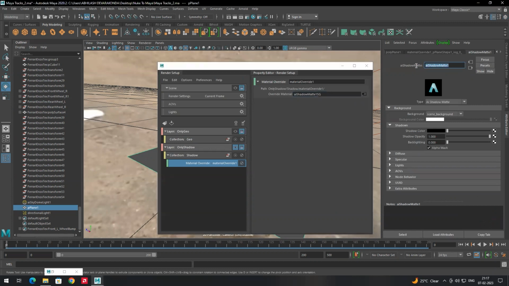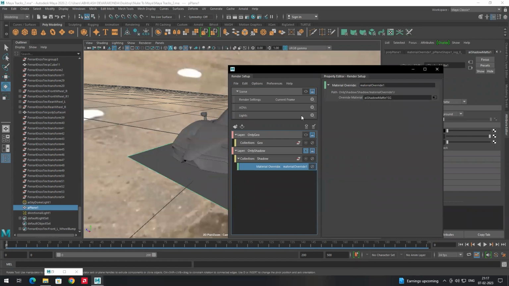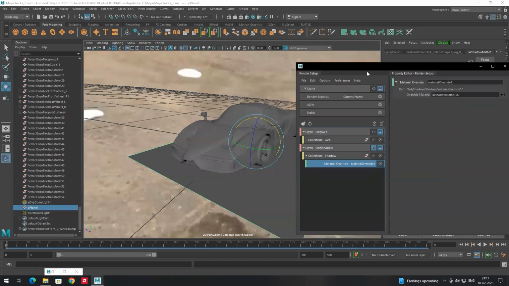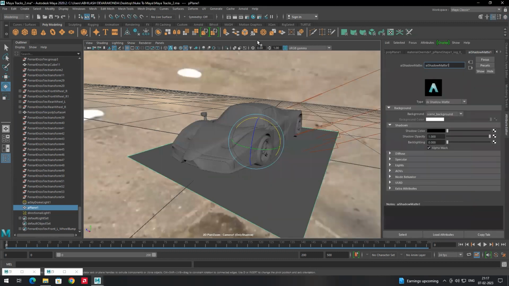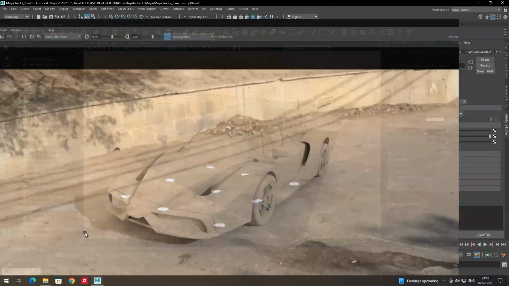Whatever name you give, either shadow or ground shadow or something, whatever name you have given to this material, we have to copy and paste it here, in the material override. Now what it will do is render only the shadow by using this shadow matte material, and everything remaining will not be rendered. See, now whenever I enable this layer, everything has been grayed out. When we render, see here, it has rendered only the shadow but not the geometry. By using this technique, we can render the shadow separately and the geometry separately.